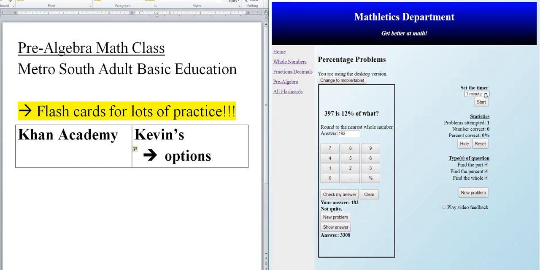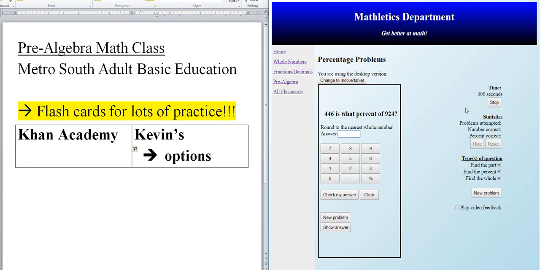You also have a timer if you want to time yourself. Right now it's 1 minute or 5 minutes, and you can see it'll keep track of your statistics. How many questions can you do in 5 minutes? How many questions can you do in 1 minute? Whatever you like.